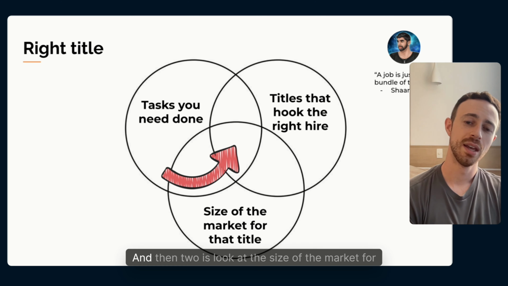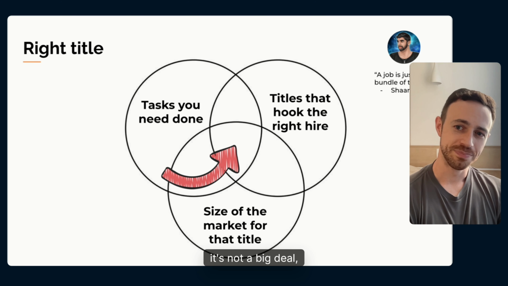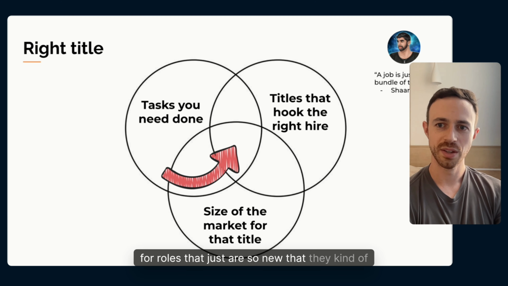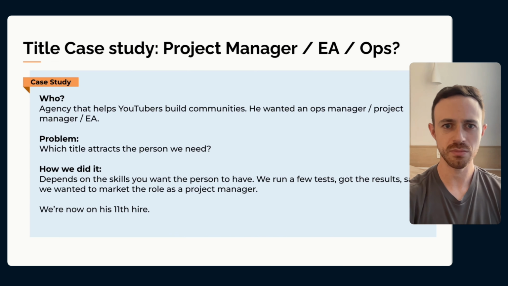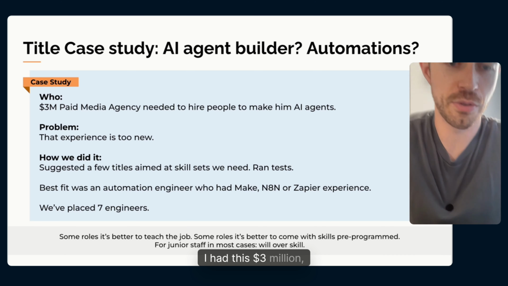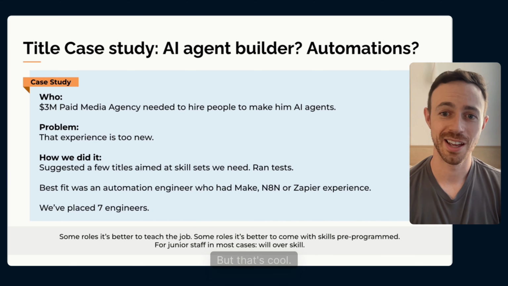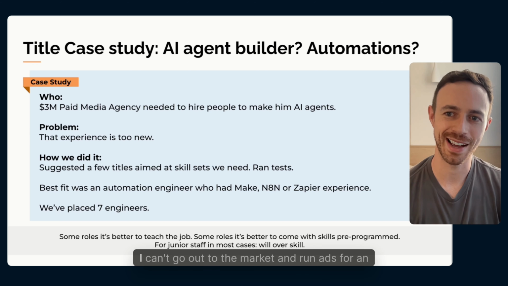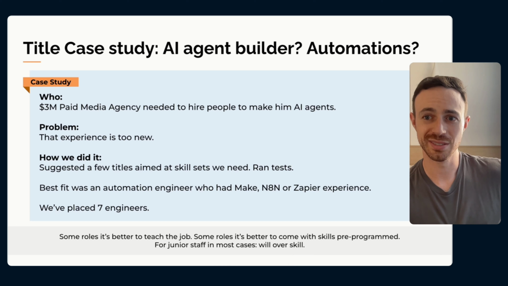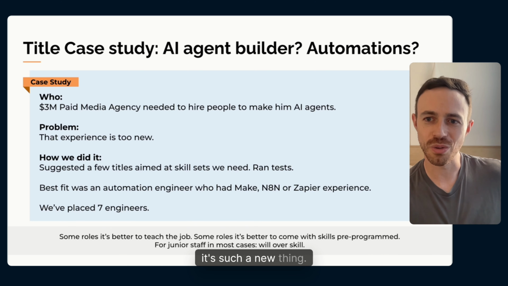That's one. And then 2 is look at the size of the market for that title. Why do I say that? Conventionally, it's not a big deal. But recently I've been getting a lot of requests for roles that are so new that they kind of don't exist. Let me give you an example. I had this $3 million paid media agency who was like, hey, I need to build AI agents. I said, great. But I can't go out to the market and run ads for an AI agent builder. I could, but the total market size is pretty low because it's such a new thing.